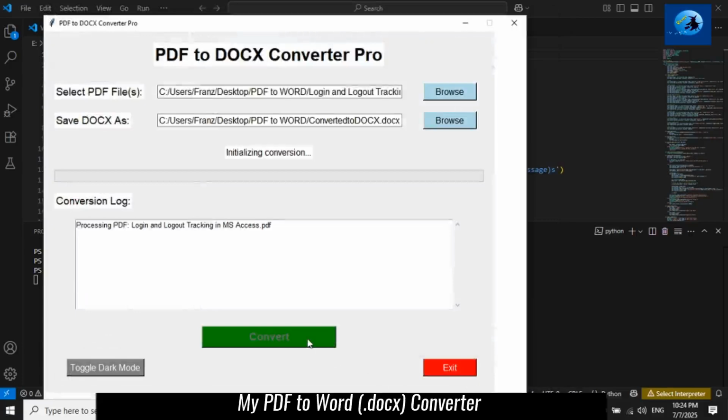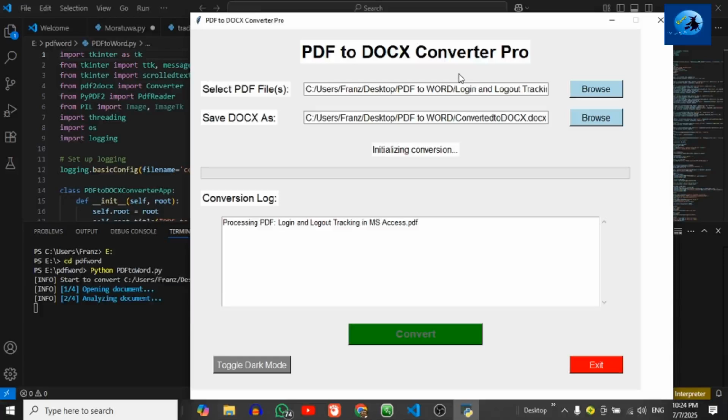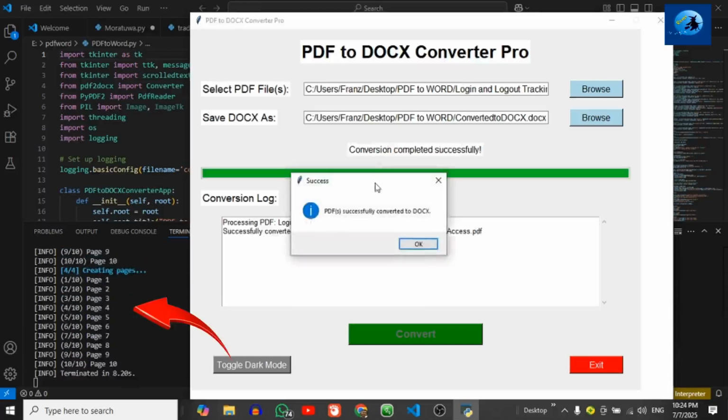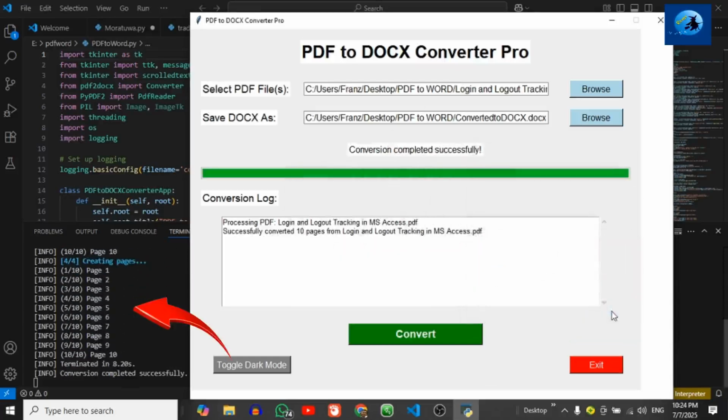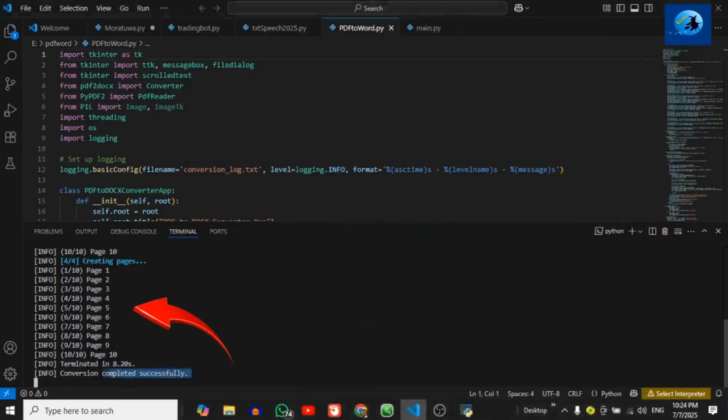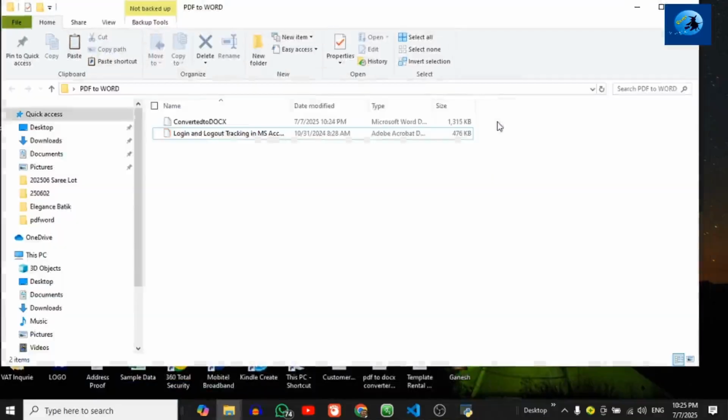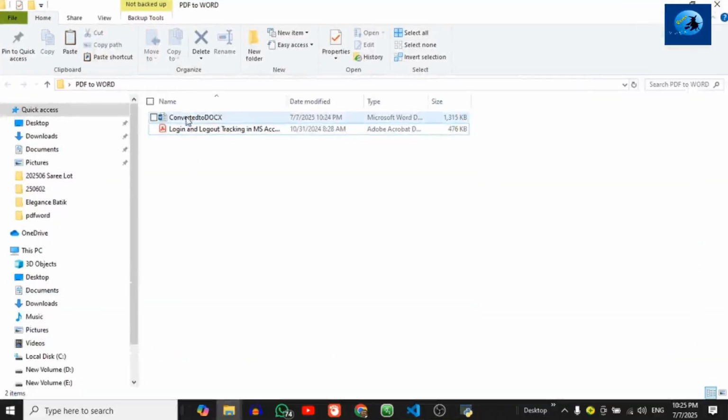When you run the program, a sleek window titled PDF to DOCX Converter Pro opens up. At the top, you'll see the application name in bold blue text. Everything is neatly organized in one user-friendly window. Let's walk through the interface.